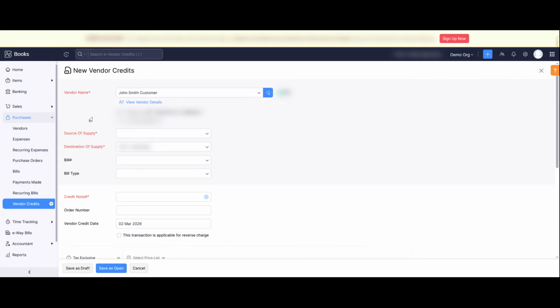Next, you will see the vendor credit number field. This number is usually generated automatically by Zoho Books. It typically appears in a format like VNC-001 or something similar depending on your numbering settings. This helps you keep track of each debit note created in the system.